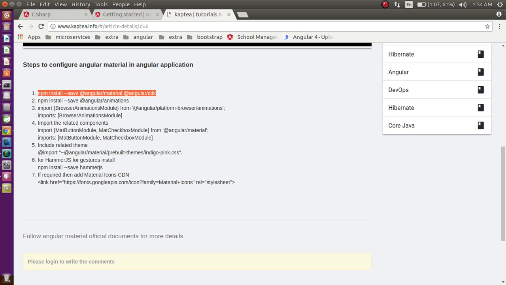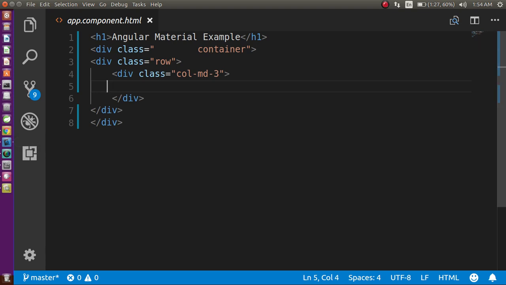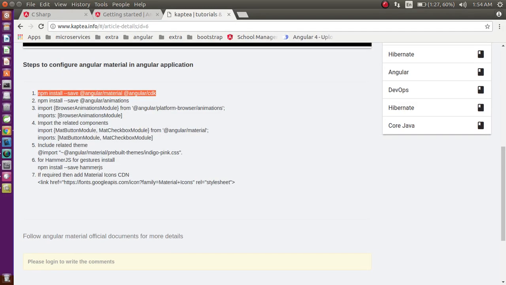I have already done all the steps. I already installed and I am ready with the initial setup. So the very first step is to install the Angular material and CDK, just by doing npm install with the node package manager. The next step is you have to install another animation module, that is a core module of Angular.